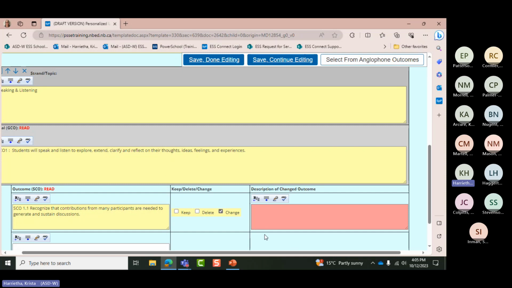And when you change it, that's when the pink box will pop up, and that is where you put the changed outcome for this SCO. So I'm just going to put test training here, so that we can move on to the next part, which is going to be the adjusted curriculum.